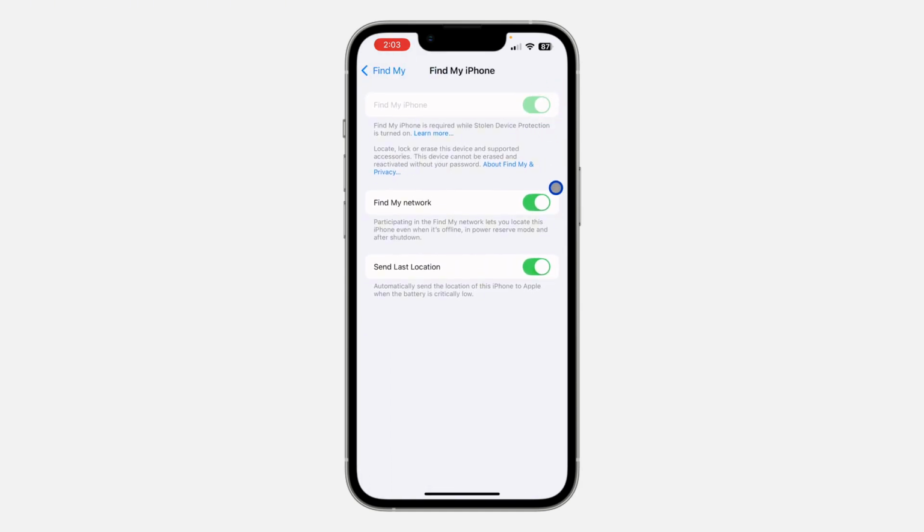So another reason this can be grayed out is because you are under 18. So if you are still below 18, you won't be able to turn off this option. So just wait until you are more than 18 and you'll be able to turn it off.